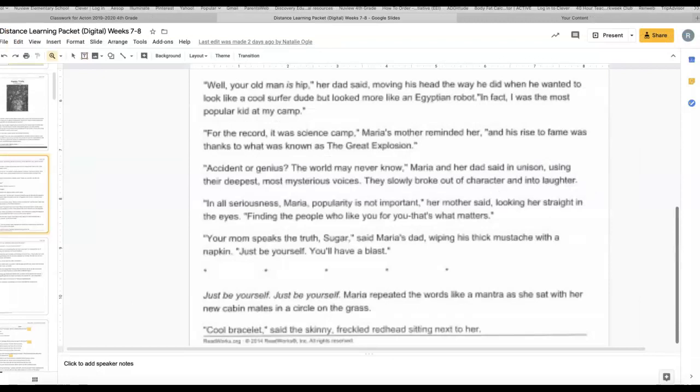"Well, your old man is hip," her dad said, moving his head the way he did when he wanted to look like a cool surfer dude, but looked more like an Egyptian robot. "In fact, I was the most popular kid at my camp." "For the record, it was science camp," Maria's mother reminded her, "and his rise to fame was thanks to what was known as the Great Explosion." "Accident or genius? The world may never know," Maria and her dad said in unison, using their deepest, most mysterious voices. They slowly broke out of character and into laughter.